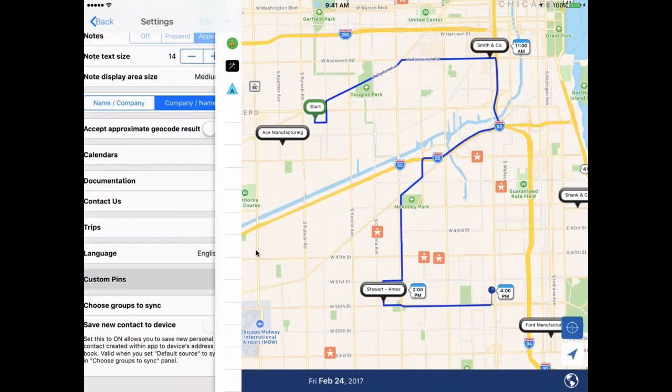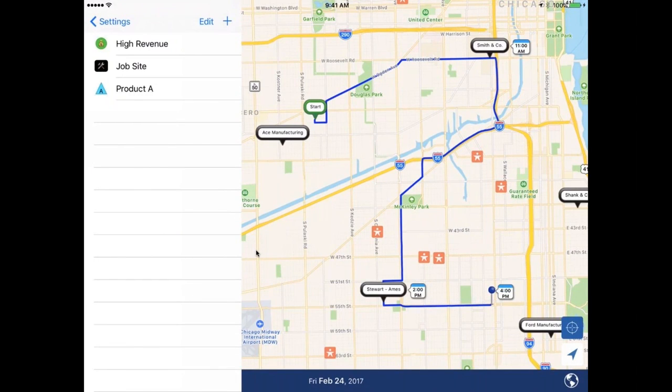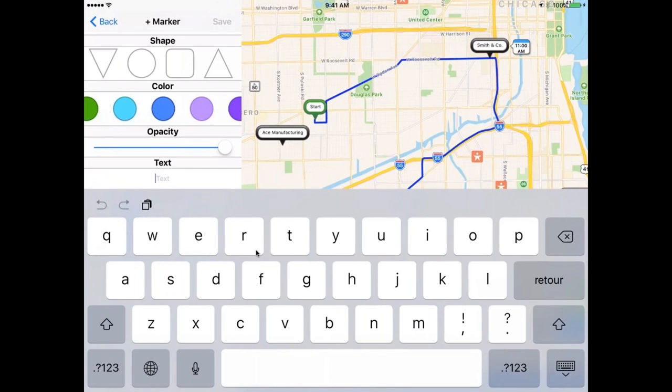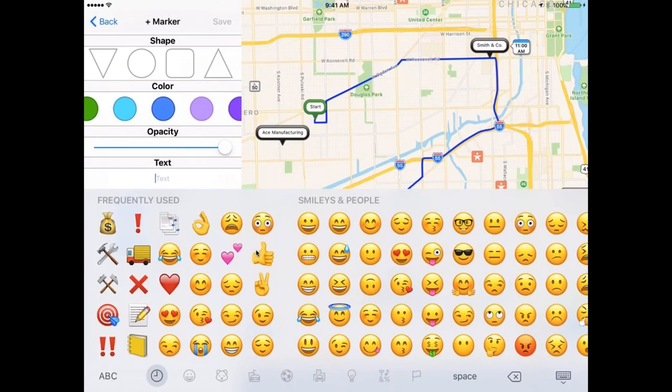And then finally, custom pins. This is where you can set up fun pins to mark your clients. So once again, you just hit the plus sign. You can name a pin whatever you wish. You can pick the shape of the perimeter, different color choices as you scroll through. Text: you can have a character display in the middle of the pin, either a letter or you can jump in and use emojis. That's where I used my high revenue or construction or a Target account. You could use the Target. So that's where you can customize that.